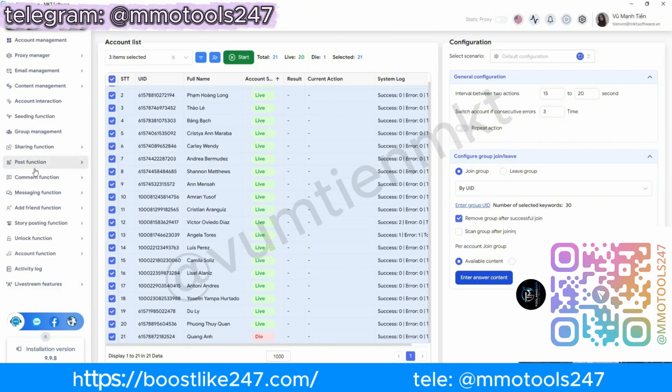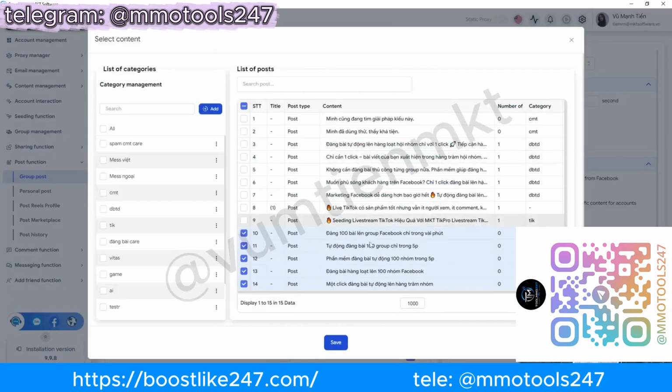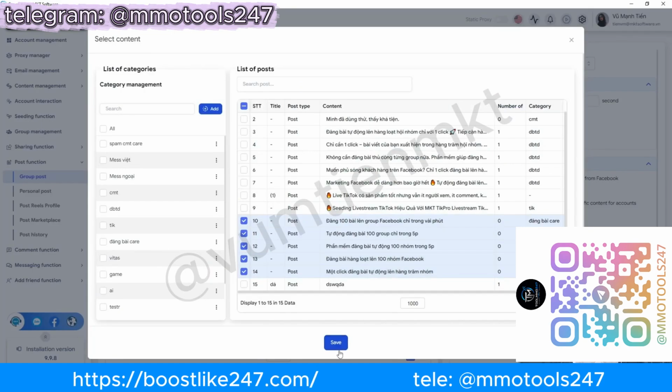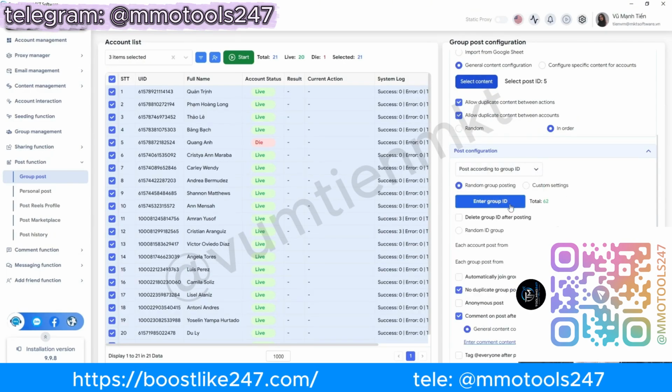It's very simple. You go to this post function section, then group post. Next, select the content section first. For example, posting about real estate or images or whatever else is relevant to you. After that, you change this part. For example, this part posts according to this group ID. There, just throw the group ID in.